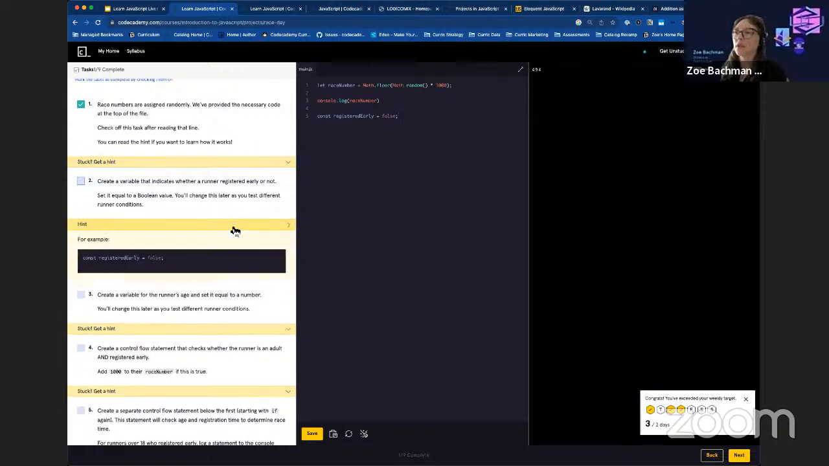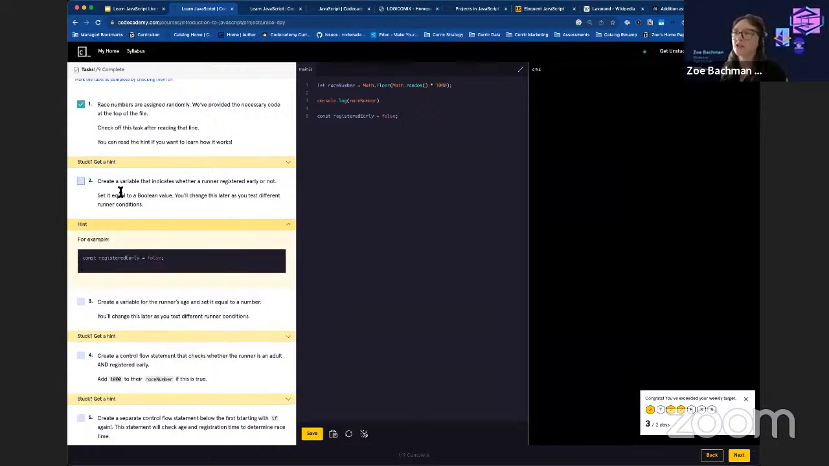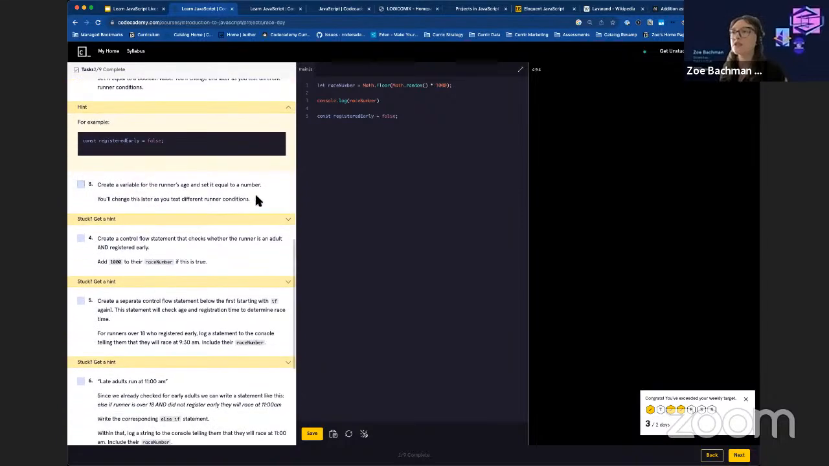Great. Again, we can see here, const registered, and we set it to false. And then we're going to create a variable for the runner's age and set it equal to a number. So I'm going to do const age, and I'm going to give it 21. I myself am not 21, but 21 is a great age.